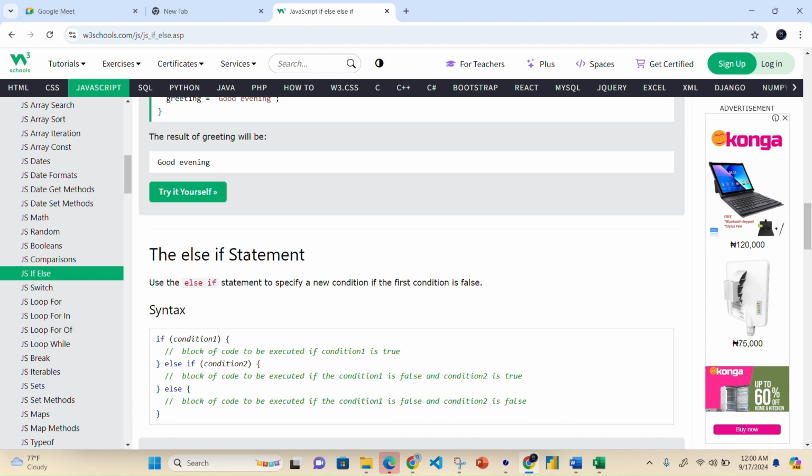The else if statement. Use the else if statement to specify a new condition if the first condition is false. So they said if condition 1, execute this. If this condition is met, execute this code. Else if we now want to check another condition, if this other condition is met, execute this code. Now, if both conditions were not met, else you can now execute this code. So you can check multiple else ifs. It will start with an if, then else if. You can have multiple else ifs depending on how many conditions you're checking, and then finally an else.